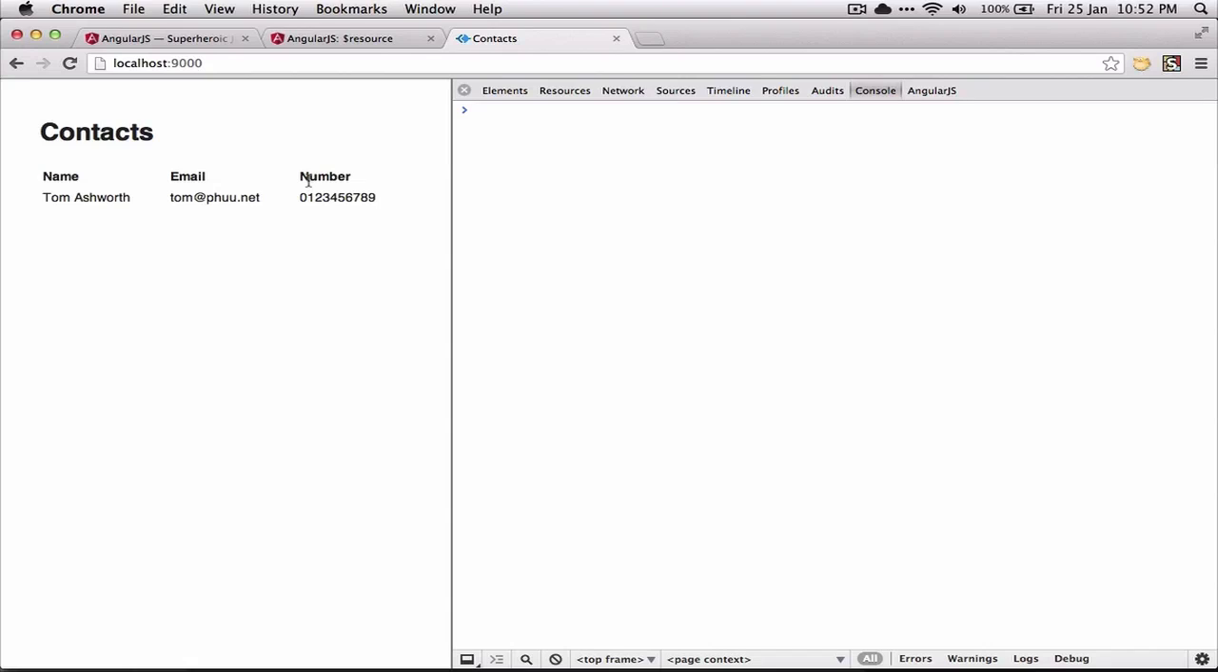In the next video, we will use Angular routing in HTML5 mode to show specific contact information, and then in the one after, add a contact to the database.